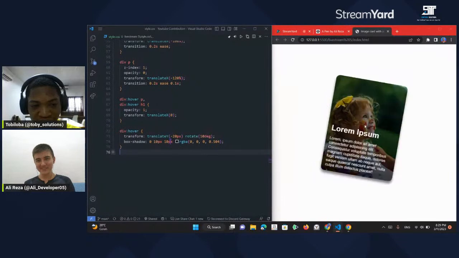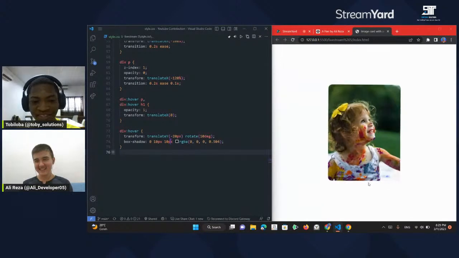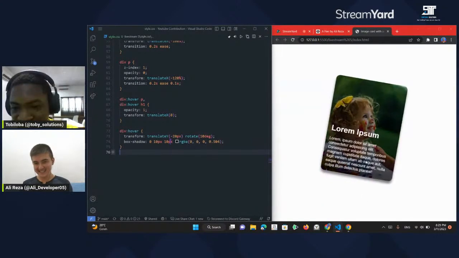Yeah, that looks good. What do you really think, Toby? That looks really good. Yeah, I think it looks very good. This looks very good. Yeah, exactly.